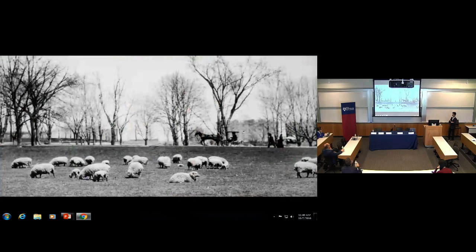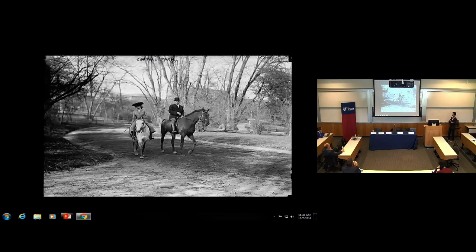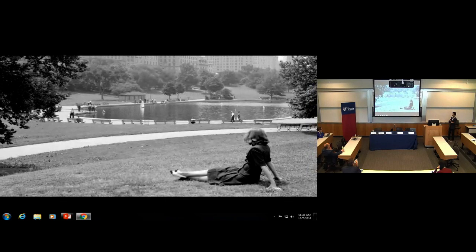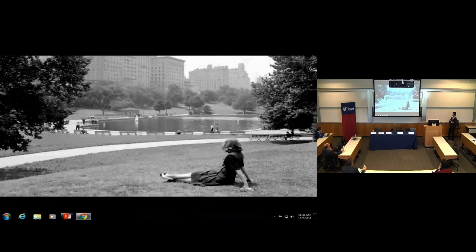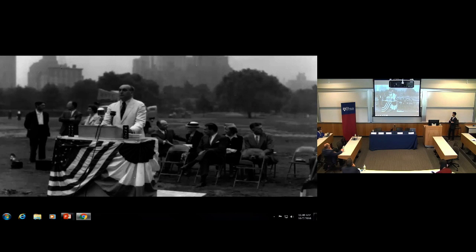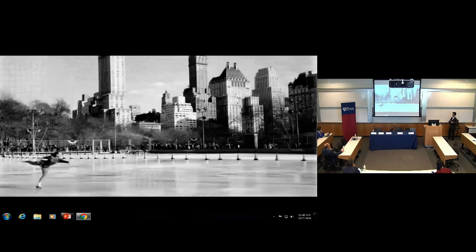Central Park is the quintessential 19th century park. It's built as a pastoral respite from the density and character and force of urban life. Under the leadership of Robert Moses in the 1930s and 40s, Central Park was integrated into a citywide park system.